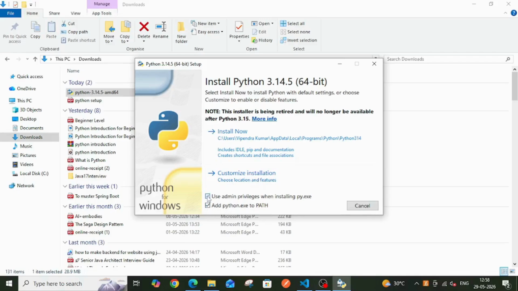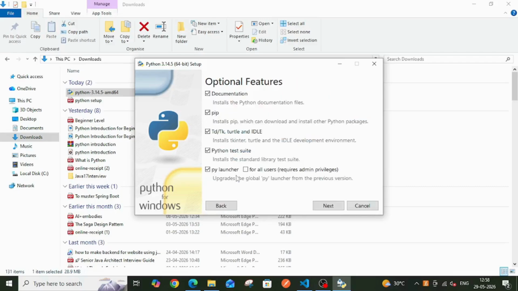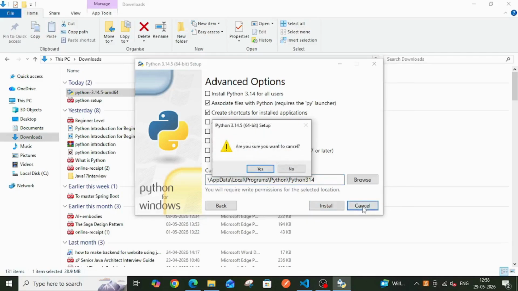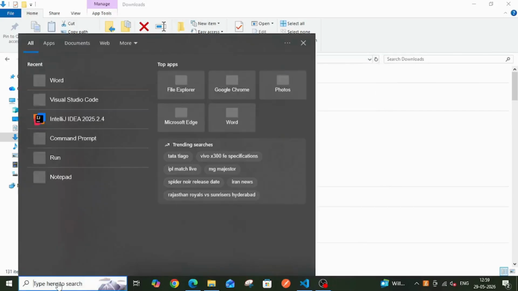You can choose the customization. All these things, you can go next. You want to set the path. Here you can set the path, and based on this path you can install. But I will not install, because we have already installed this Python. I am not going to install it because we have already installed it.